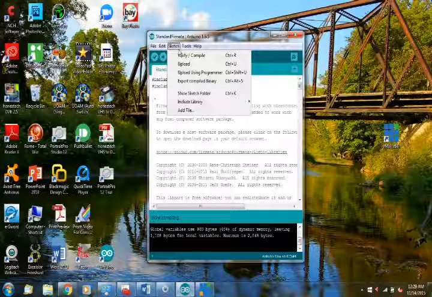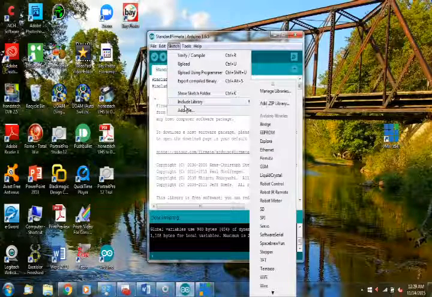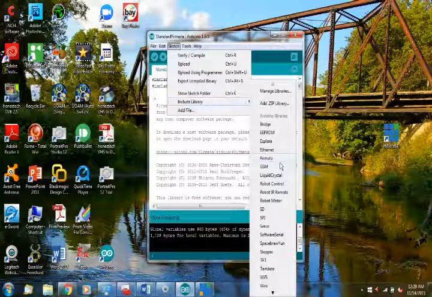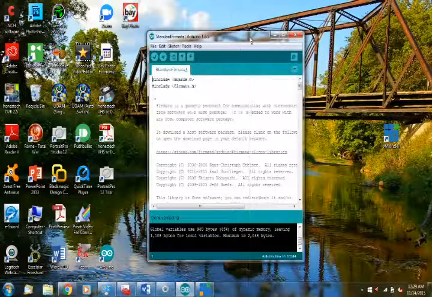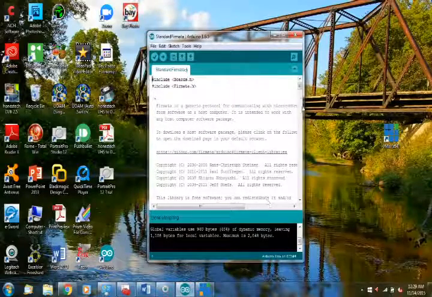If you come back to Sketch and you go down to Include Library, what you're looking for is the Firmata, F-I-R-M-A-T-A. That's the firmware that you need for vMix and Arduino to cooperate, and so you click on that and it will load up. I already have it loaded. That's what you're seeing right here.